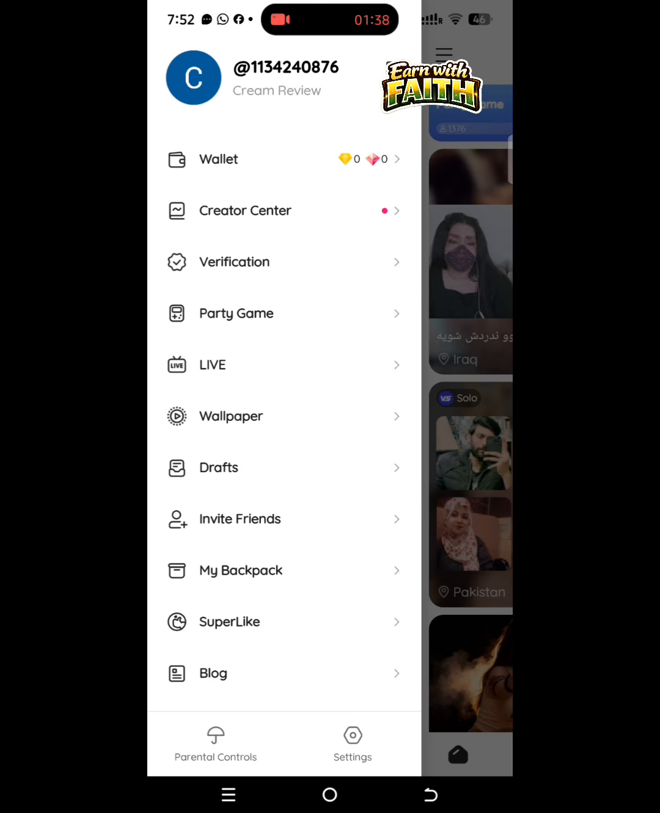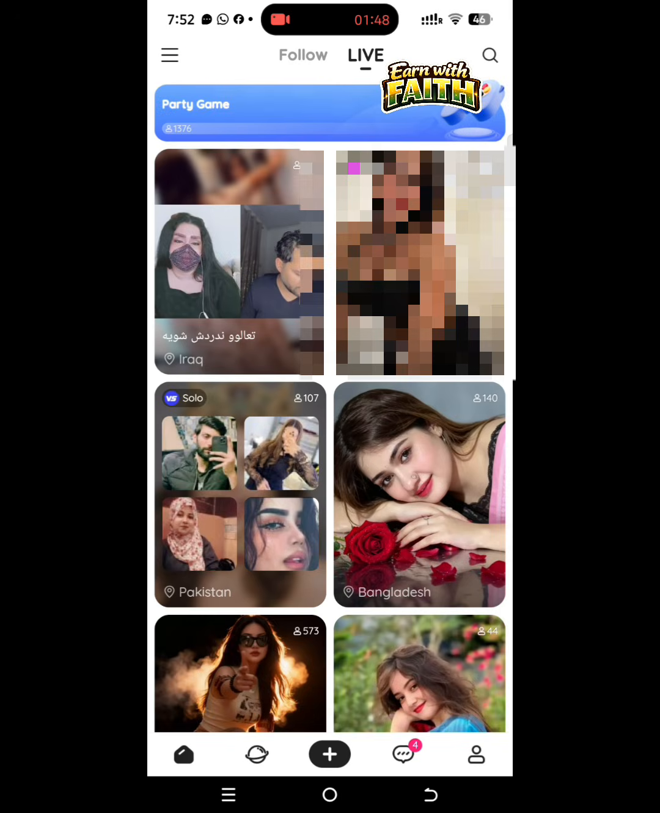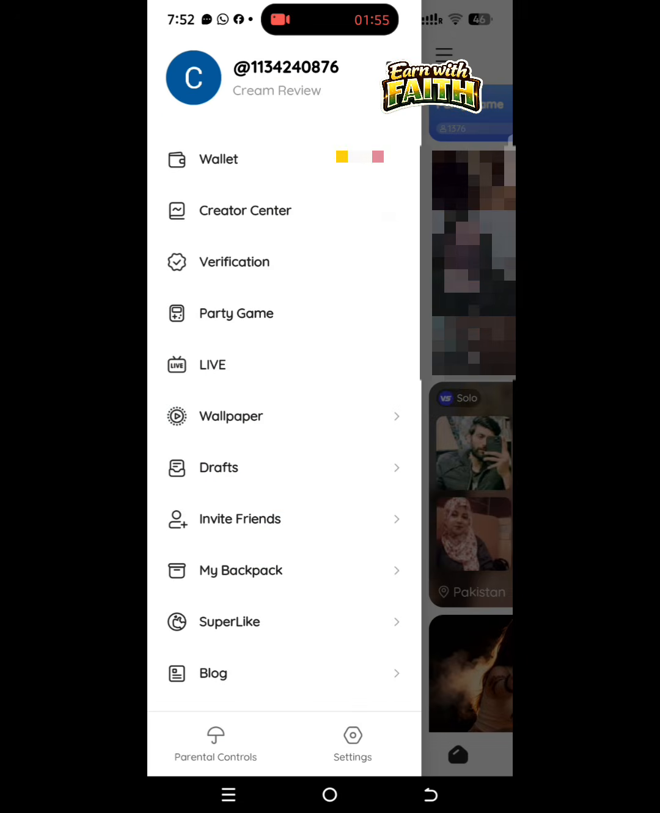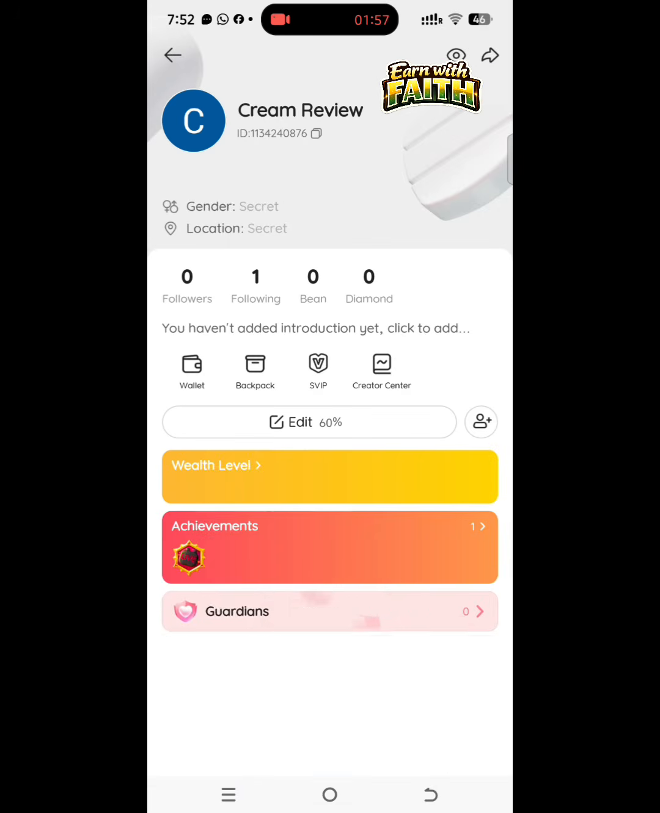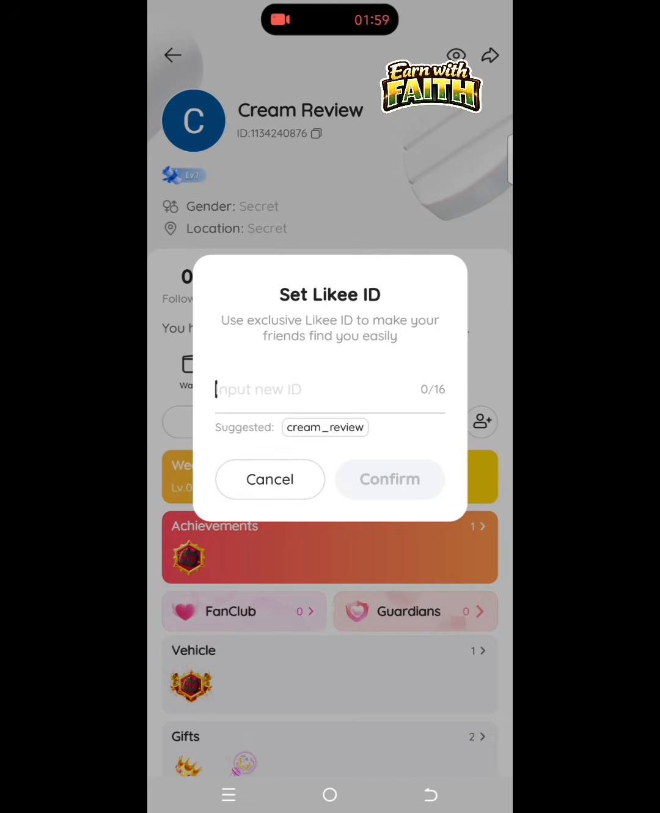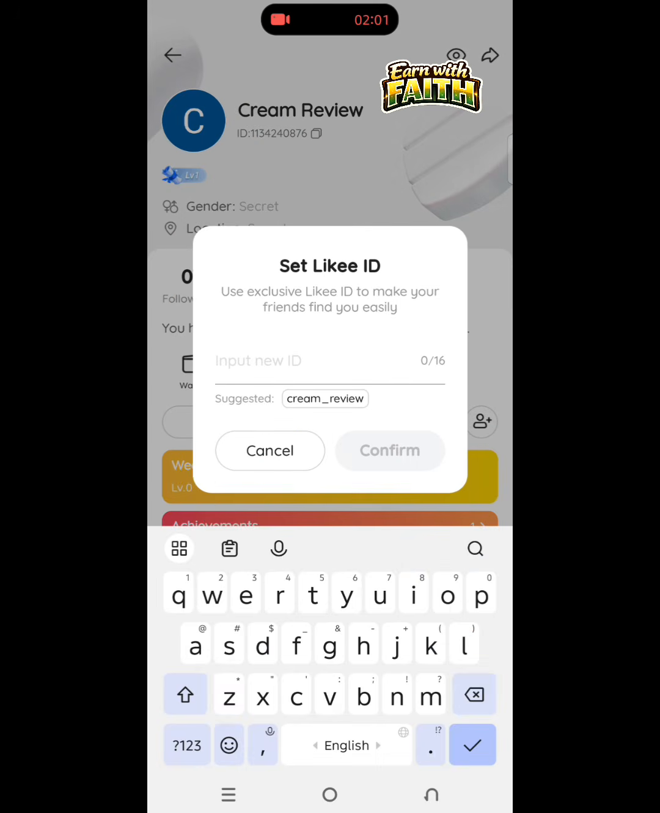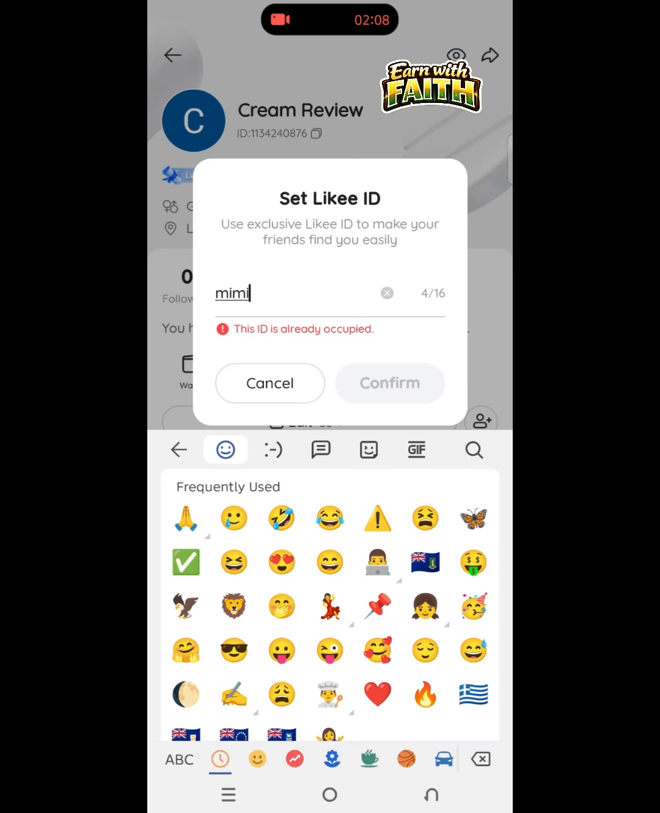Now I have logged in with my email account. Right now you're going to see that I only have my email name, which I'm going to be editing. You need to edit your account perfectly. So let me show you what you need to do here to succeed on this app. You need to edit your photo by clicking on the top like this. I'm going to make sure I circle it. We are going to see set a Likee ID. Any ID that you want, you can set it.